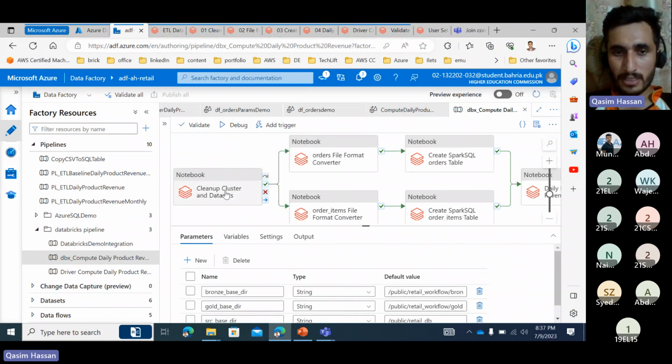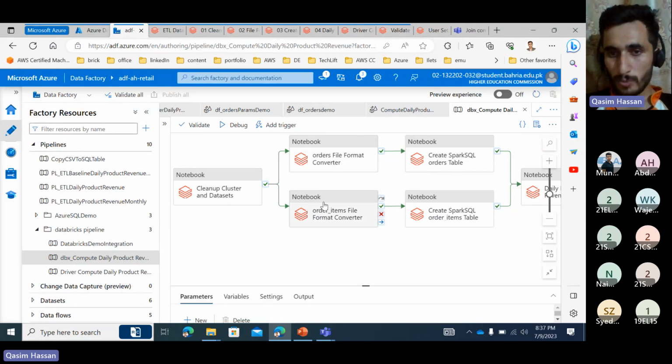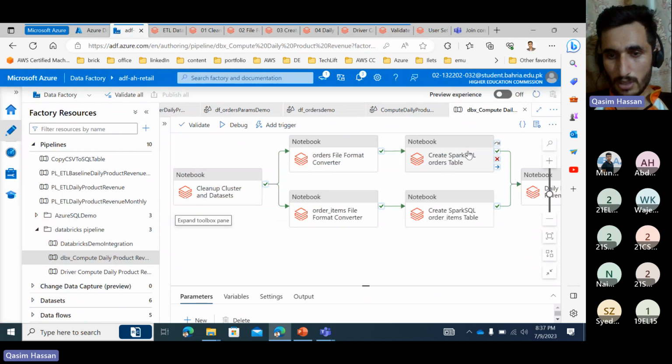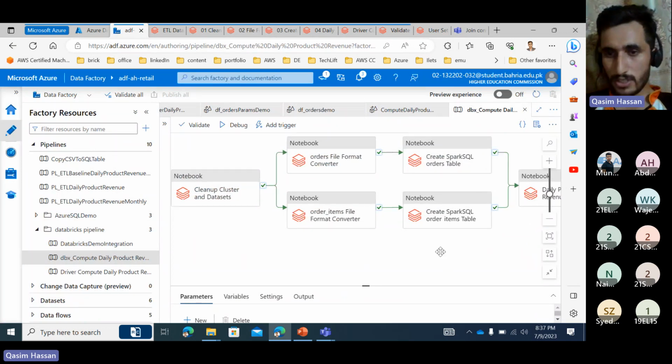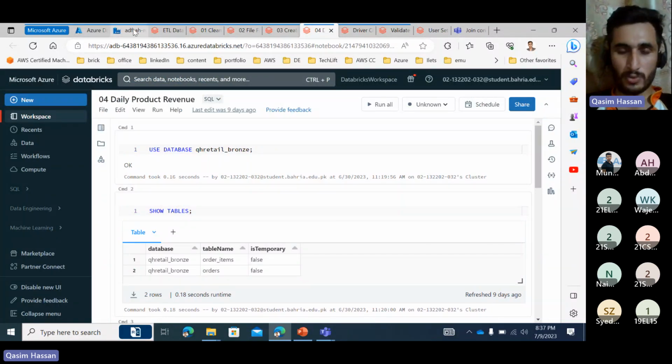In this pipeline, I am taking all those notebooks that I had created in Databricks and shown you earlier. I had taken the clean cluster and datasets notebook, and from that I had run two pipelines, one for order items and one for orders. Secondly, I had created SQL tables, one for orders and one more for order items. And I had shown you all the code already available in these files. Similarly, I had connected all these files with the daily product revenue file, which is nothing but this file that I had already shown you earlier.